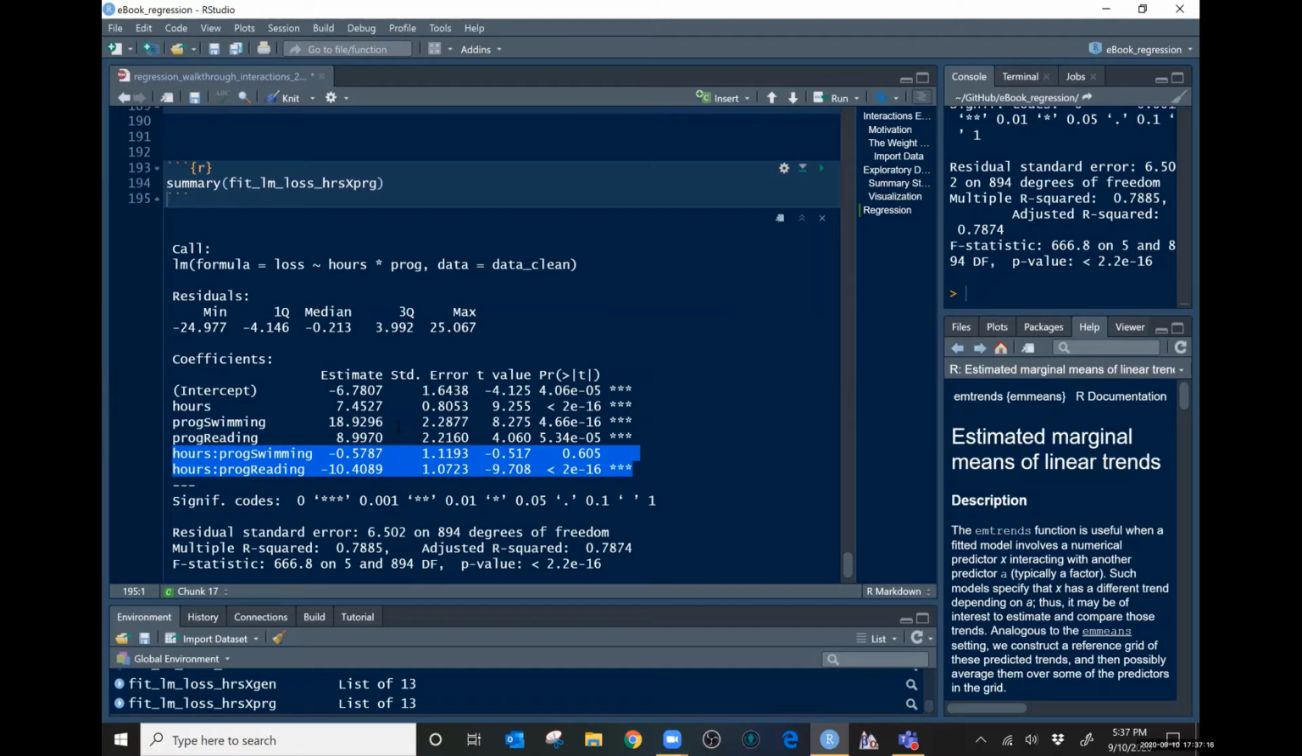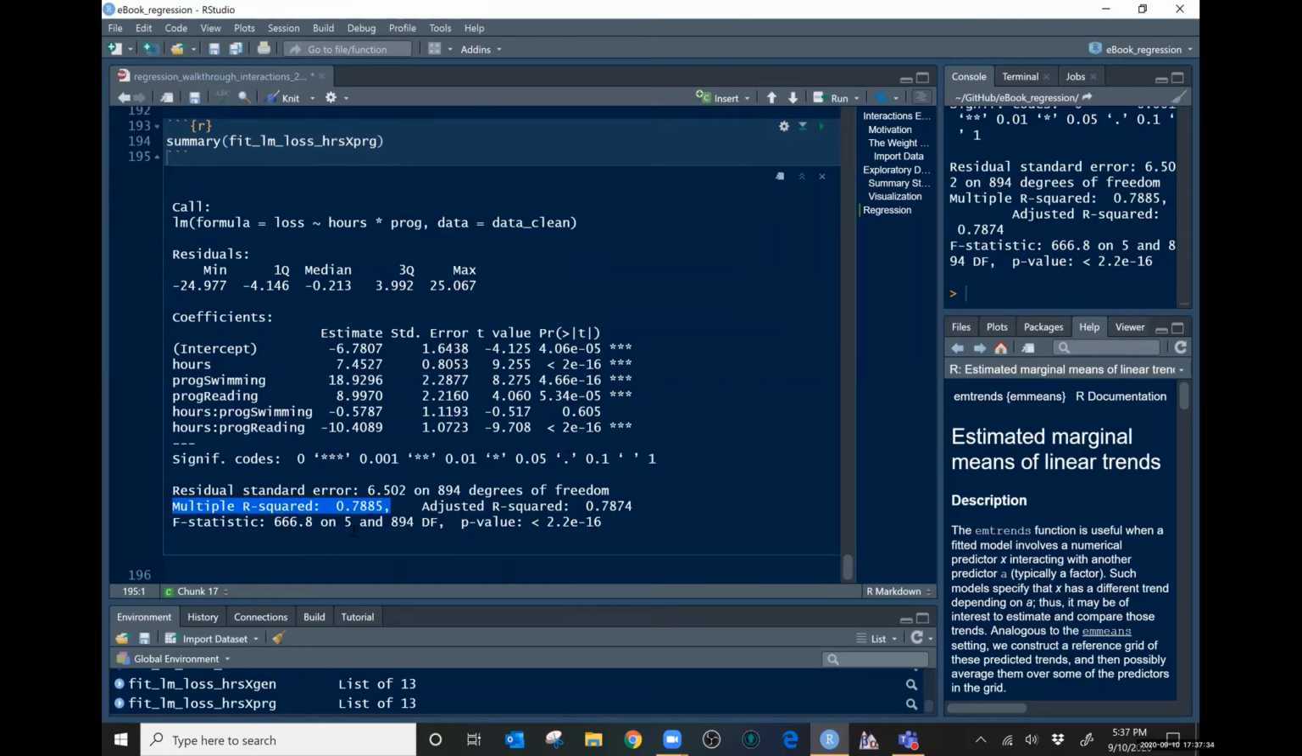Now let's look at what our R-squared is for our model. Is the model with hours, program, and the interaction better than the model with just hours? It's a lot better. A lot better. Now we're explaining how much of the variance in weight loss? We're getting close to 80%. That's a much better model than the less than 1%.